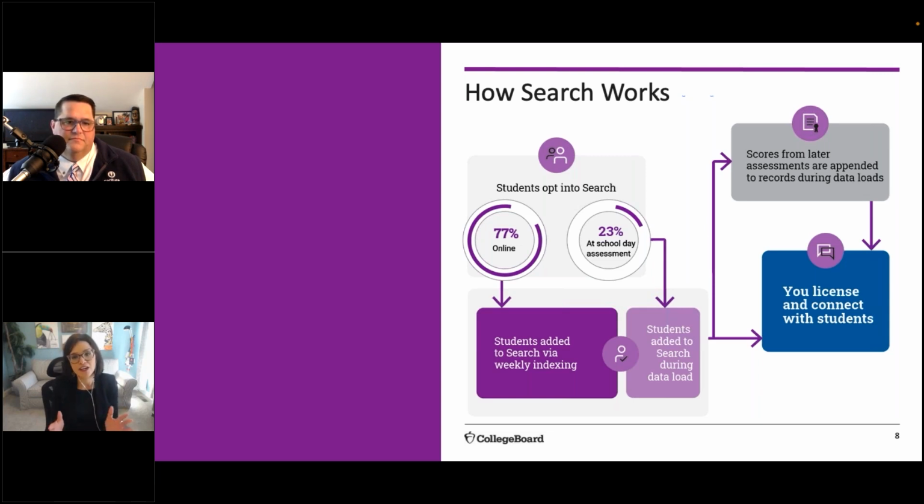But the big takeaway here is we are also allowing students now to opt into search, even if they haven't had an assessment. So they can opt in online whenever they're ready to start engaging with colleges. And what we do weekly is we index student records, so tens of thousands of students are joining search every Monday, which is really a big shift from when you and I started in admissions a couple years ago.